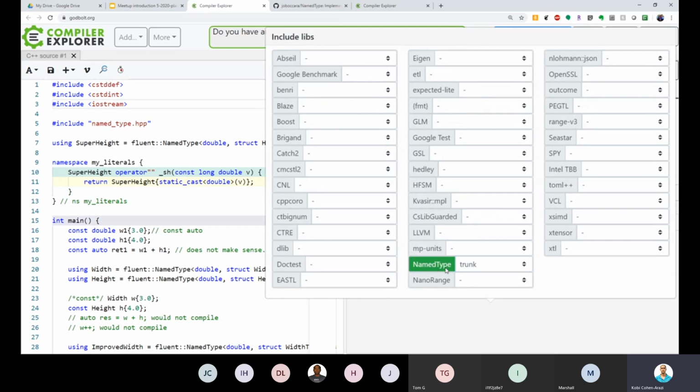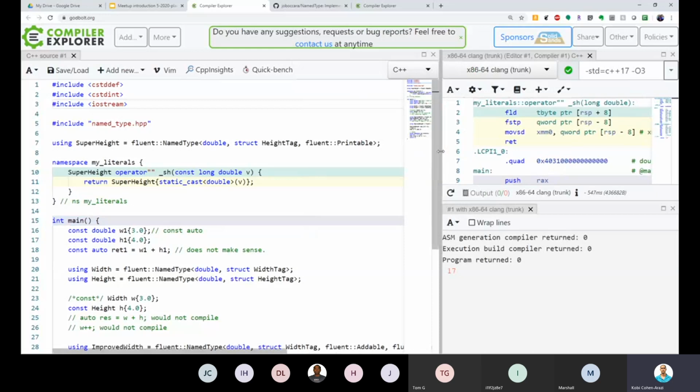And NamedType, I actually added this maybe a couple months ago, because I wanted to showcase this library, and I thought this is a very useful library to look at as an example to write better, more type-safe code. So I created a merge pull request, and it was accepted, I think 2-3 weeks ago. And it's pretty straightforward to add. It's not rocket science or anything like this. So I'm glad that we have it, so I can actually show you how it works.